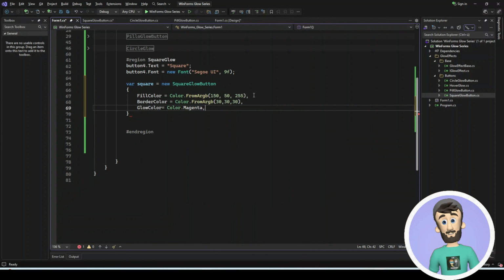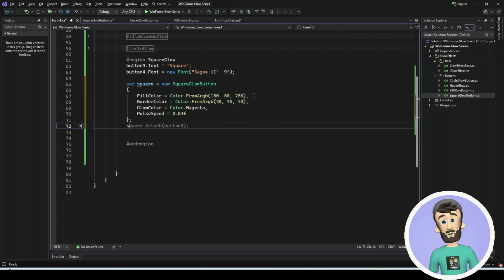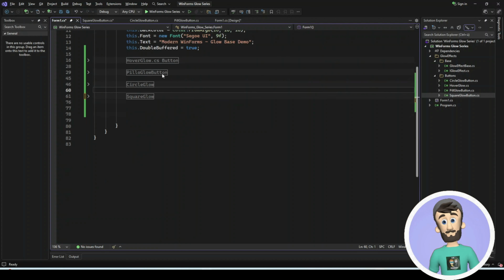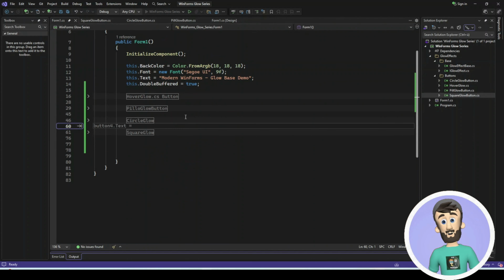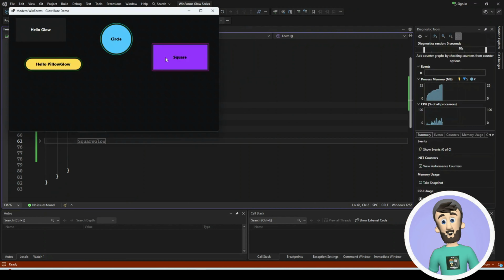Pulse speed controls how fast the glow animation runs. A higher value makes the glow feel more energetic and reactive. Finally, we attach the Square Glow behavior to the button. At this moment, the button keeps its rectangular shape, but gains the glow animation, press scaling, and hover feedback automatically. No subclassing. No custom designer control. No duplicated animation code. You're reusing the same system, just with a different shape. And that's the power of this setup.